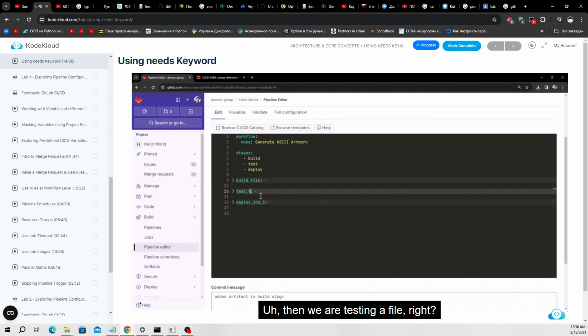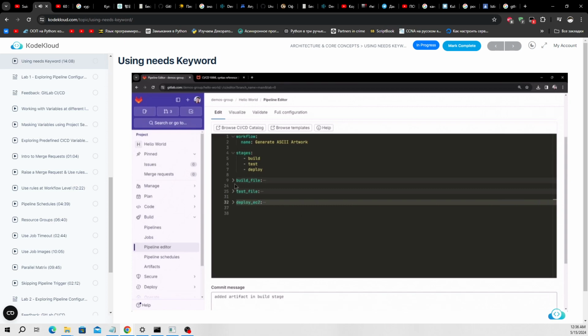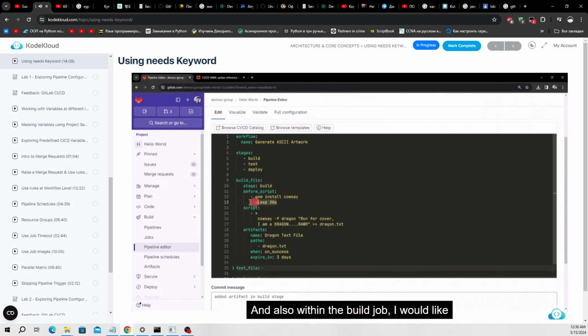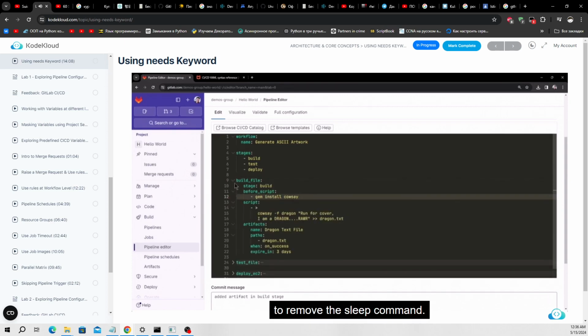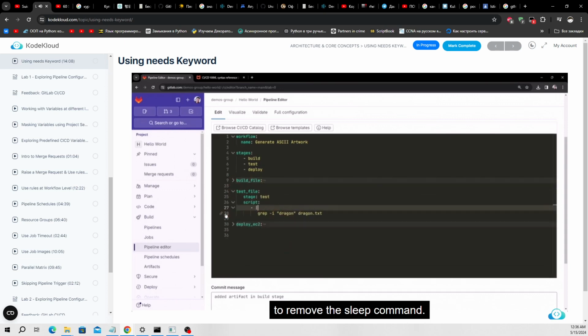Then we are testing a file, right? So I'm just going to say test file. And for the deploy job, let's say we want to deploy to the AWS EC2 virtual machine. So I'm just going to rename the job names, and also within the build job, I would like to remove the sleep command, and even in the test, I would like to remove the sleep command.